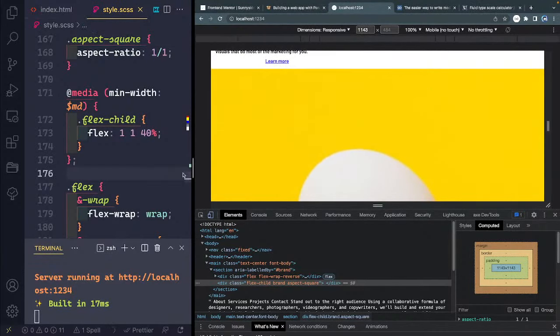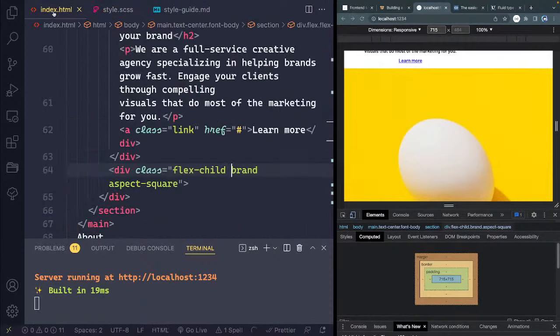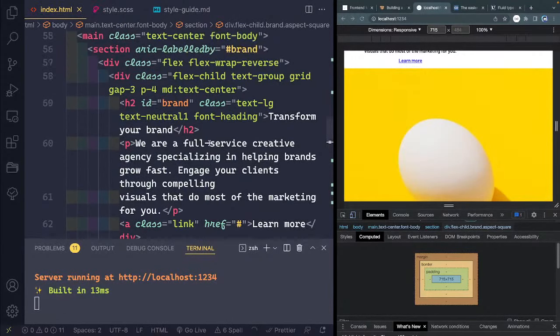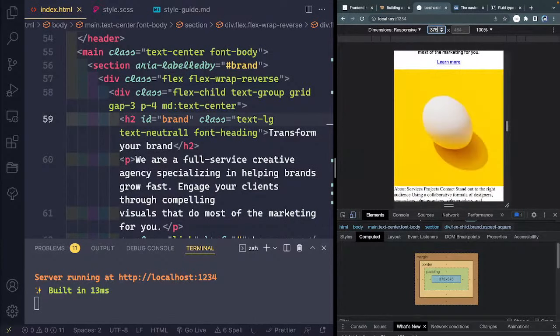Boy, we're starting to hit dumb errors now. Min width, media, flex child here. Well, let's just finish the mobile. I'm sure there's something dumb. If you see what it is, let me know.